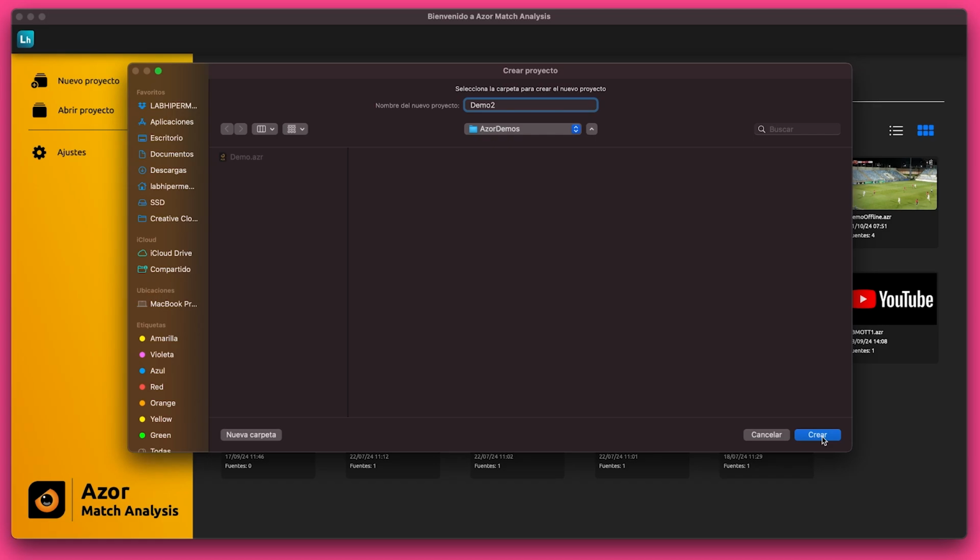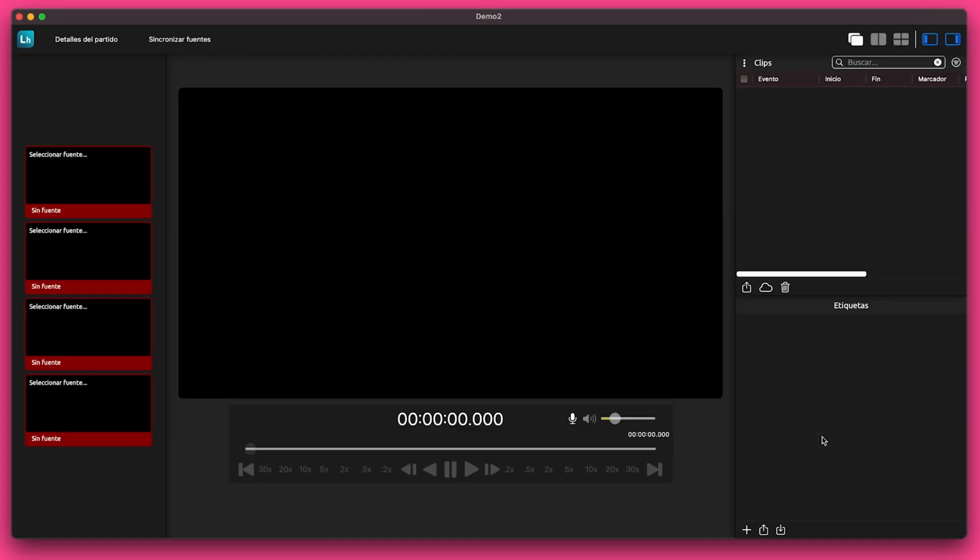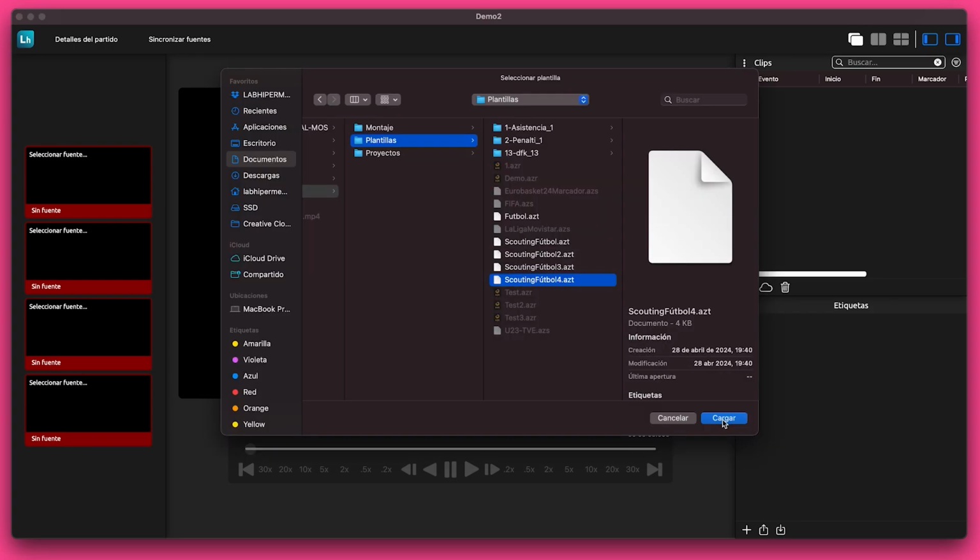Once the project is created, you can directly load your previously saved tag templates. Just click on the button in the lower right corner to load. All loaded tags will be shown automatically. Then click on the first source you want to load.